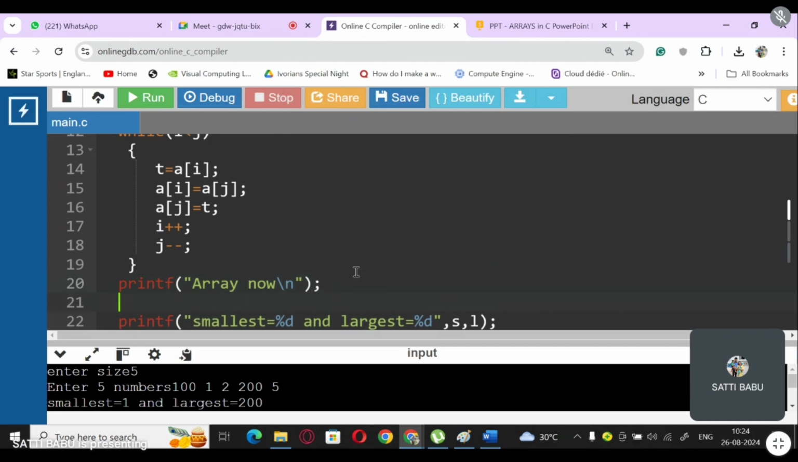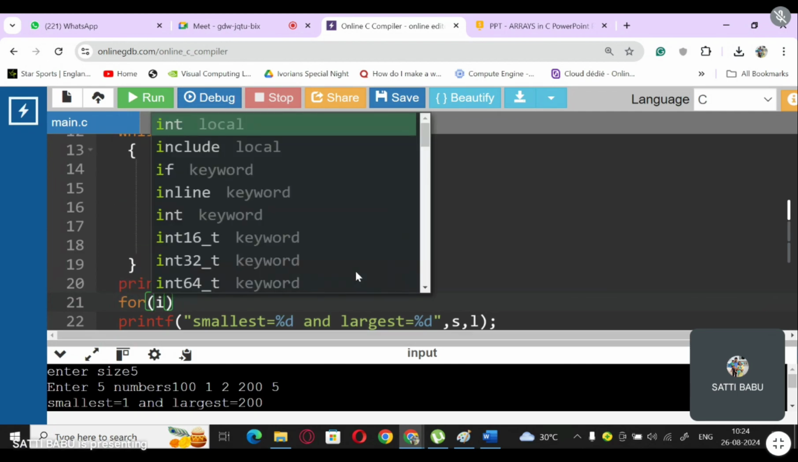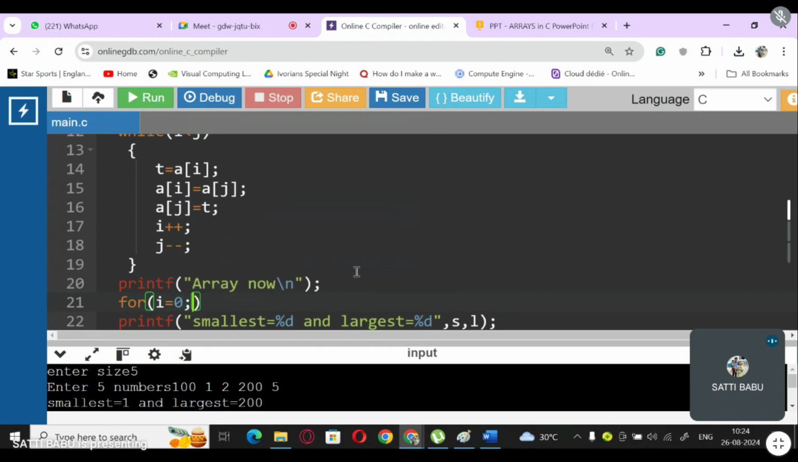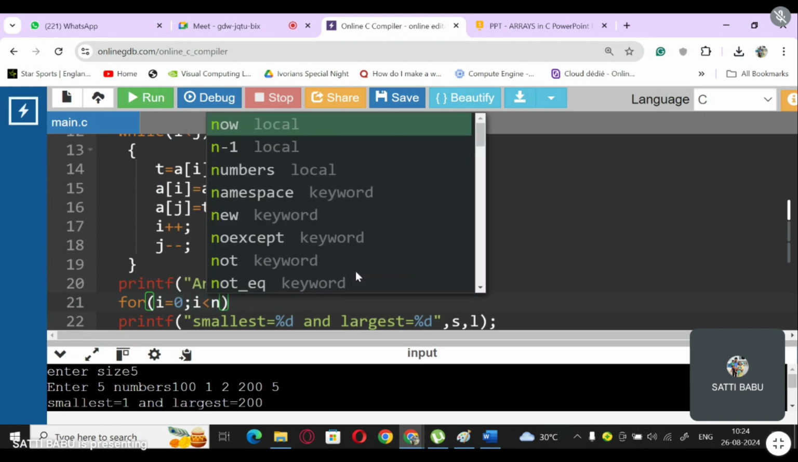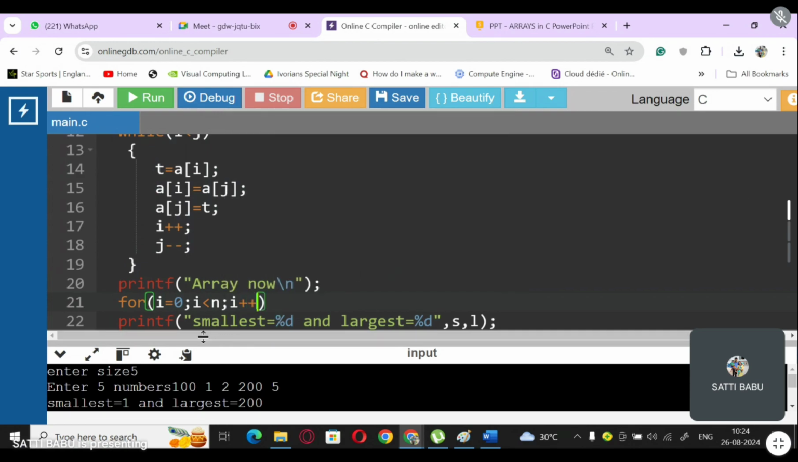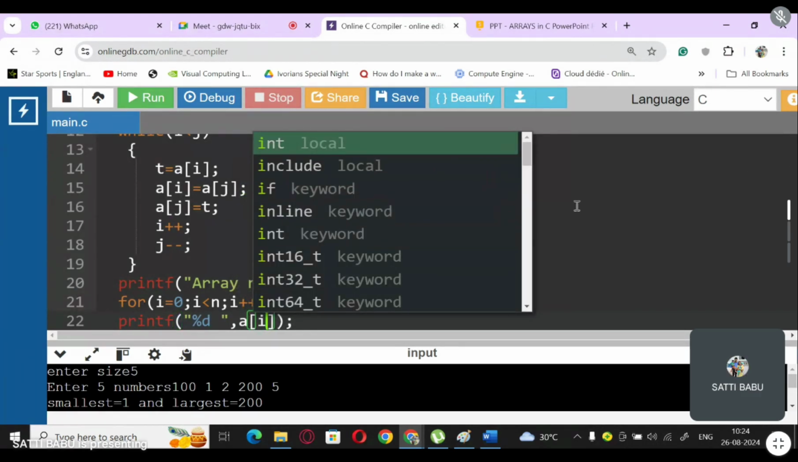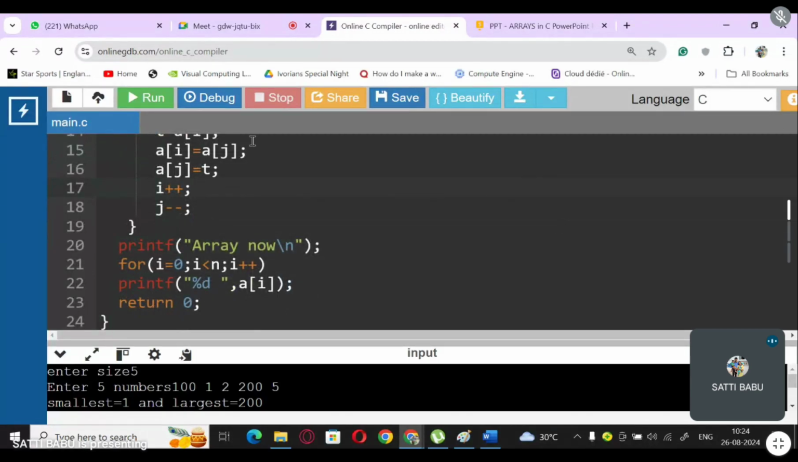What is the code? How to print the array elements? Vinay, what is the code here? Expected code here, same, right? a of I. Don't forget the basics. Basics must be strong.